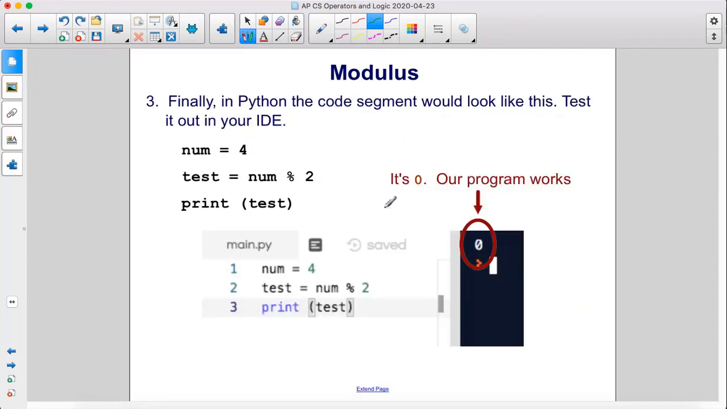Finally, in Python, the code segment would look like this. Test it out in your IDE. So we have num equals 4, test equals num modulus 2, print test. So it's 0. Our program works.